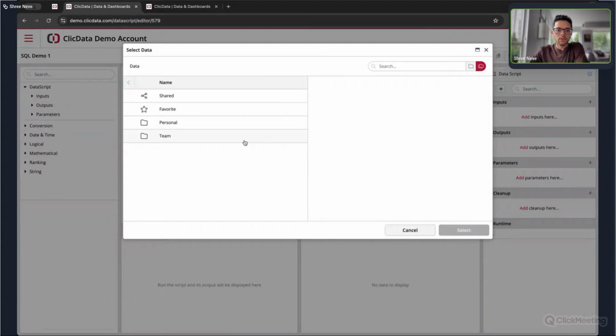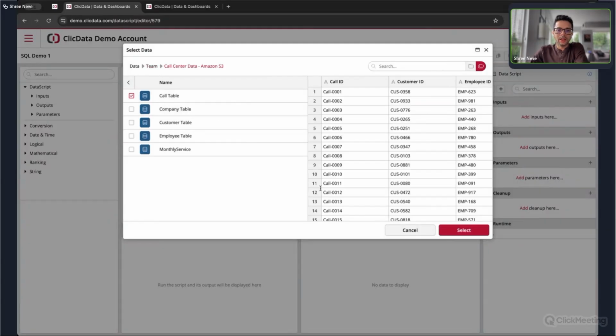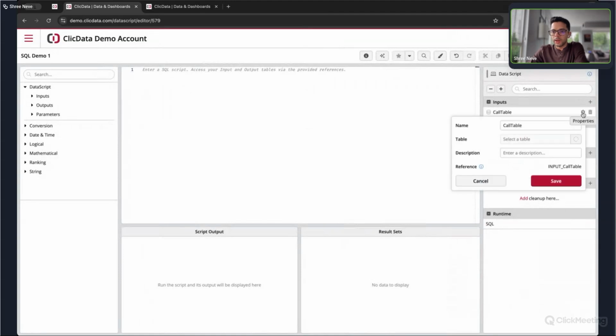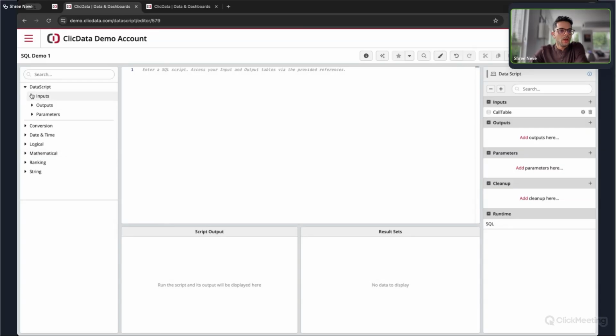So I can go ahead and choose that I want to read the call center data and the call table on ClicData. So this is the first input that I've given. I have a name for it. The reference name is called input call table. I can change it if I want to, but I'm going to leave the reference as it is for now. On the left-hand side, you have the ClicData language on how you can refer to these input tables or the output tables that you have placed.